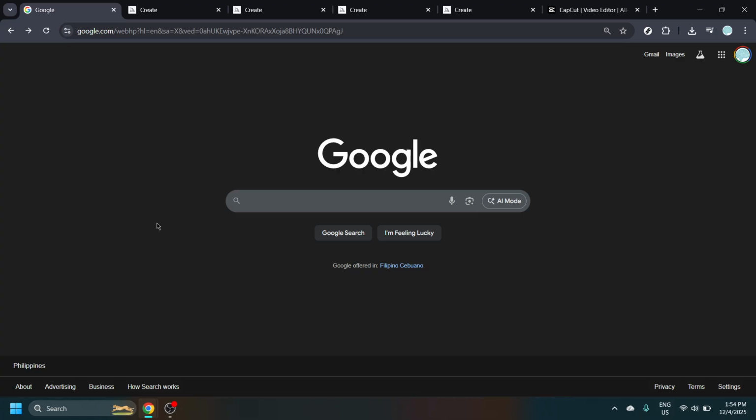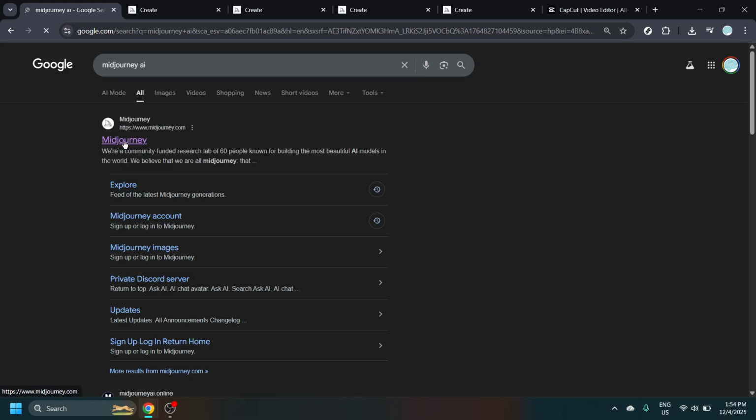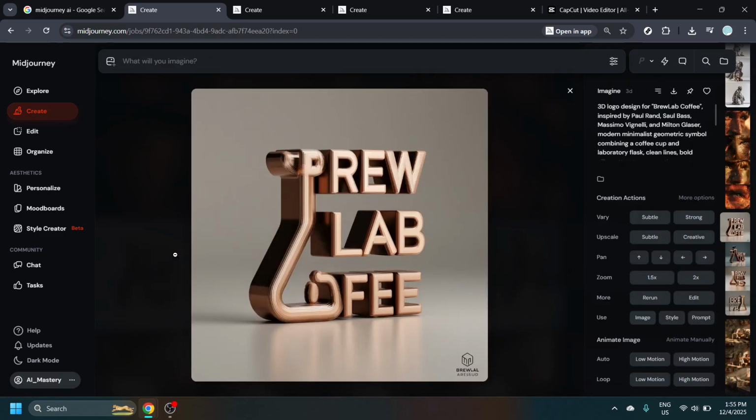Start by opening your browser and heading to Google. In the search bar, type Midjourney and click the official Midjourney website. Once you're in, go to the Create or Explore section and locate the logo you want to work with. If you've already generated or uploaded a logo there, open it. Otherwise, pick the version that best represents your brand's look. Click the image to open its detail view so you can work from that specific result.